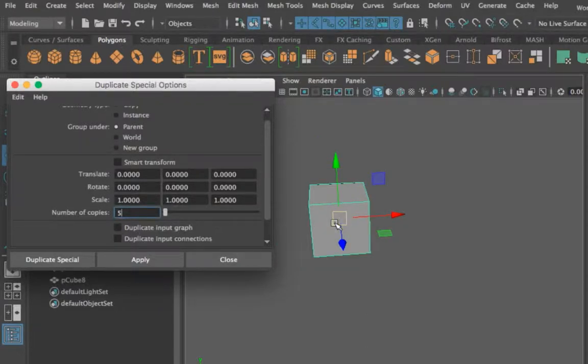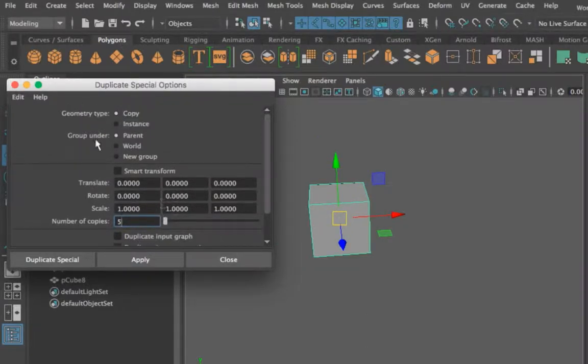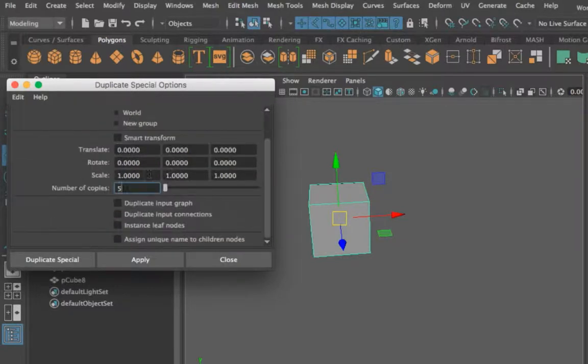Not including the current one, okay, 5 additional copies. I choose copy here. And let's say I want to move each copy by 1 unit in the x direction. So this is x, y, z. Okay, so I want to move it 1 unit in the x direction. I want to rotate 30 degrees in the y-axis, and maybe I want it to grow by 1.5 of the size each time.